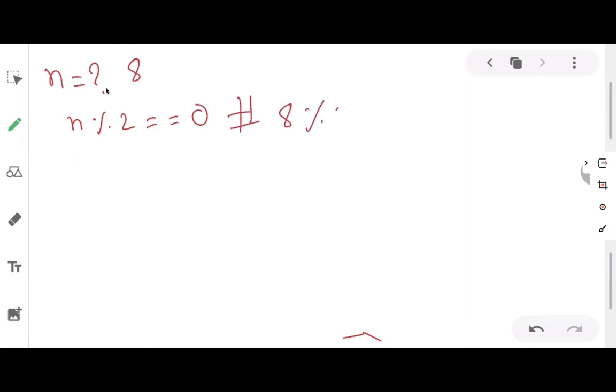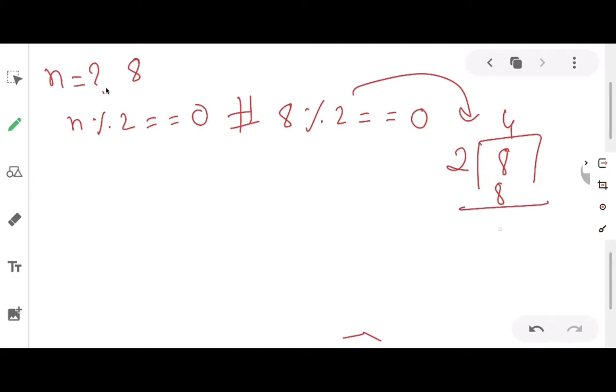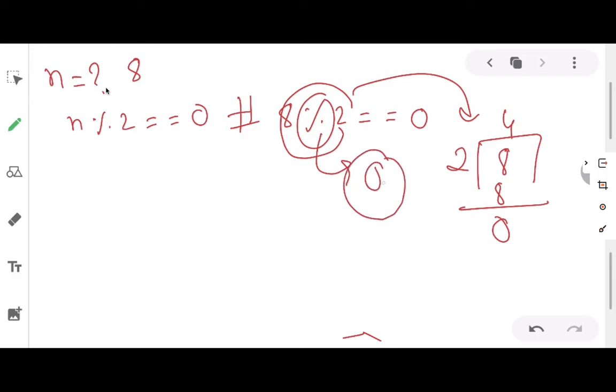8. 8 modulo 2 equals 0. Now how does this operation take place? We have to divide 8 by 2. So we get the quotient as 4 and remainder as 0. Now this particular symbol takes out the remainder. What is the remainder in this case? The remainder is 0. Now is 0 equal to 0? Yes, 0 is equal to 0. That means it is true.